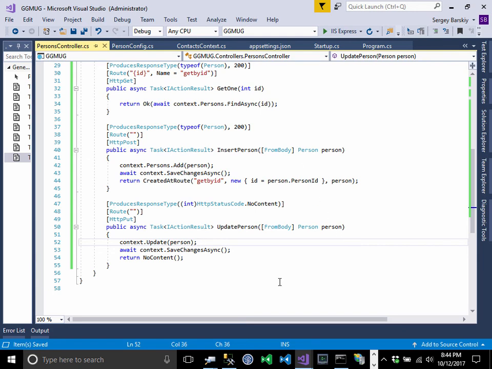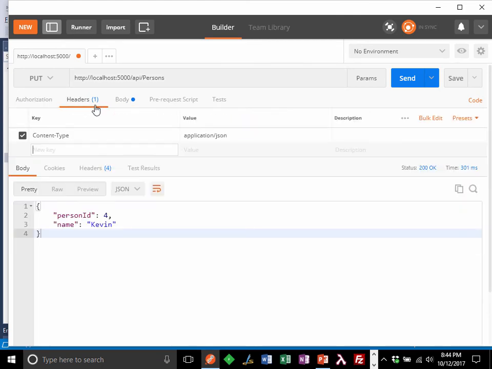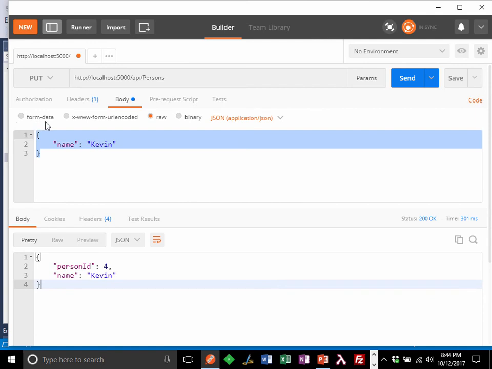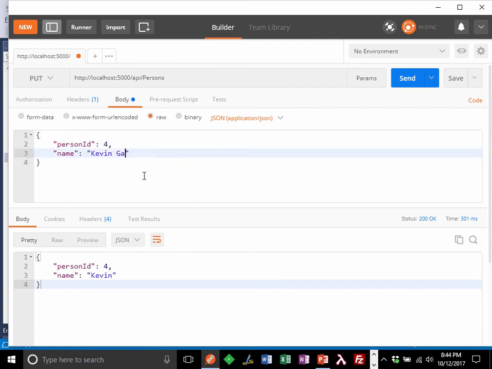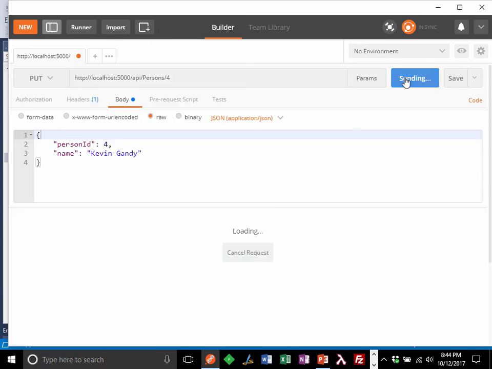Outside of that, it's all the same. We're going to flip back to Postman and update Kevin. We're going to do put, because we're not afraid of the magic police. I mean, REST police. We're going to copy that in here, update Kevin and give him a last name because we love Kevin. Now, if I did everything right, we get no content, so the question really is, did it get updated? We go to 4, and indeed it got updated.